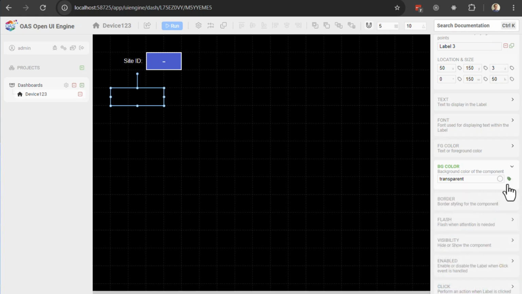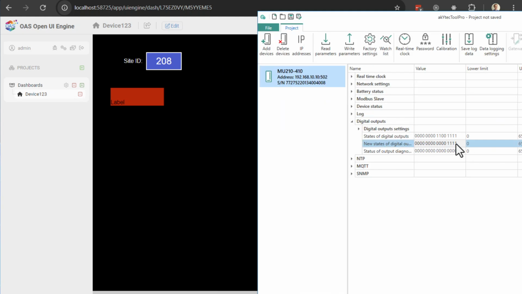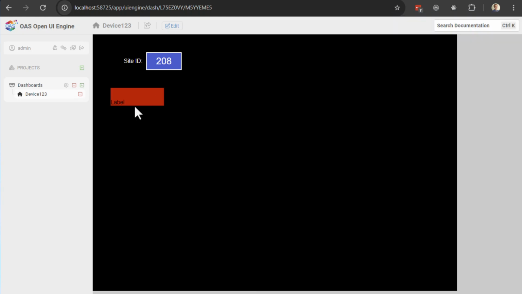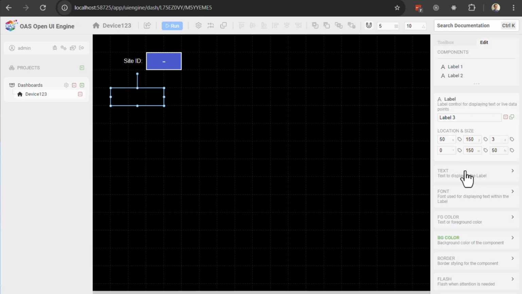Let's just see if that's working. Okay, that's working. So it's red when it's on. And then let's toggle the input here. And then green when it's off. Back on, red. Okay, now we don't want this label in here. So we want to make sure that the text is nothing.